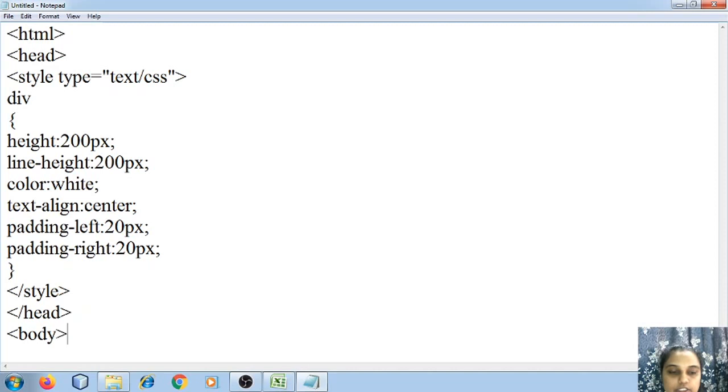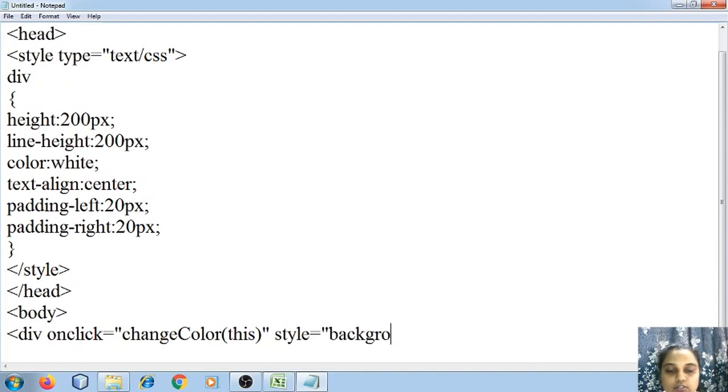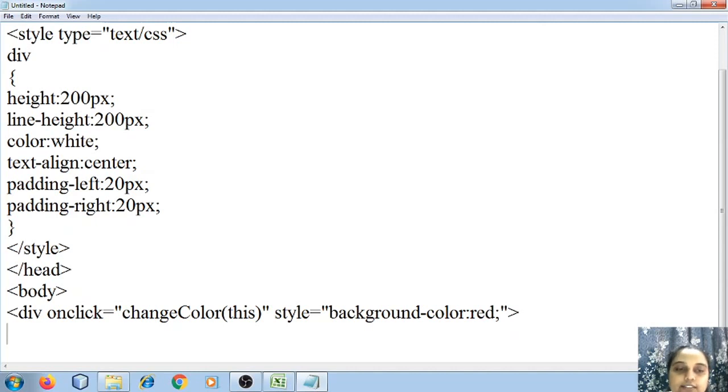Start with body. On click, so when I click, what should happen? Change color of this, which refers to the current element. Okay, style is equal to background color red. Okay, so on click I should go to the function change color. I have not defined the function yet, I will define it.